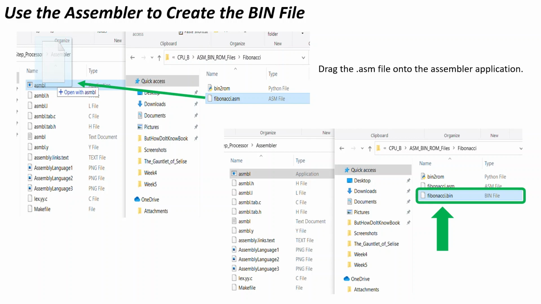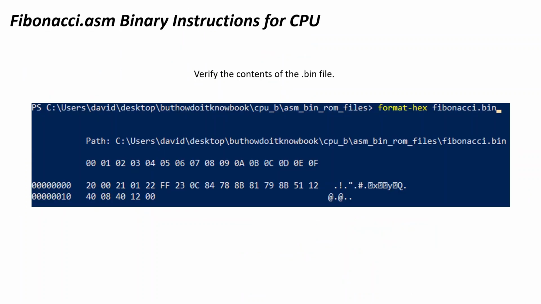Now to use this program that we just created, we've got to go through the same steps. Pretty simple though. Just drag the ASM file onto the assembler, create your .bin, verify your .bin on your command line. Here's all the instructions for the Fibonacci.